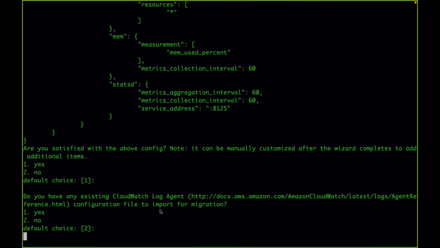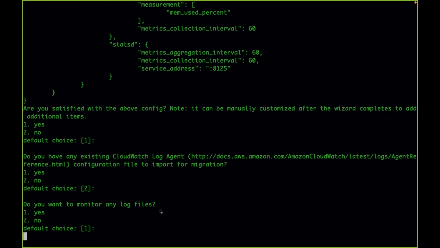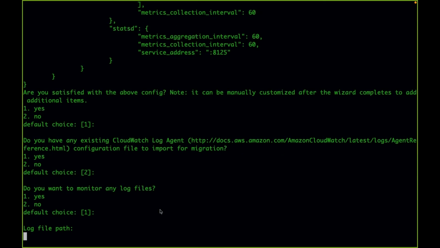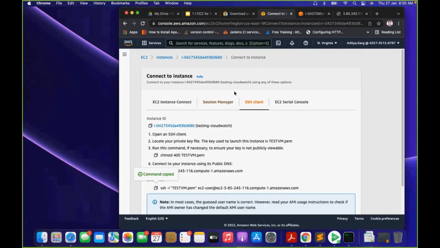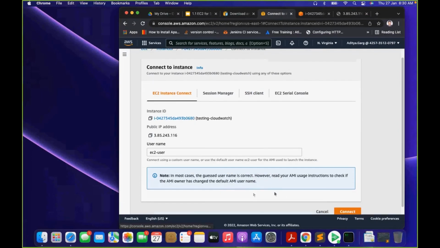And then it says, do you have any existing CloudWatch log agent configuration file to import for migration? This is the first time I am creating one, so I don't have any existing CloudWatch log agent configuration file. So I'm just going ahead with no. Do you want to monitor any log files? Yes, of course I want to monitor log files. And what is the path? We have seen the path for this particular instance.